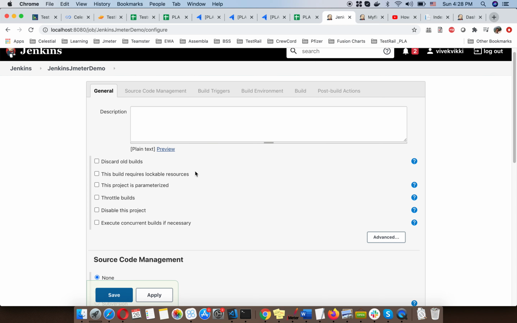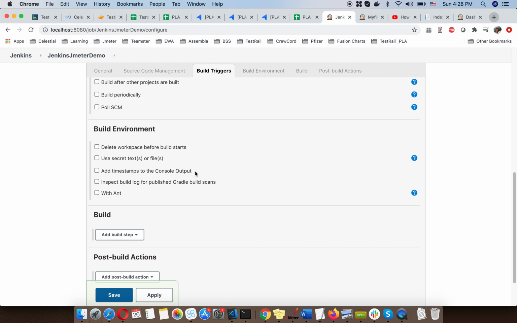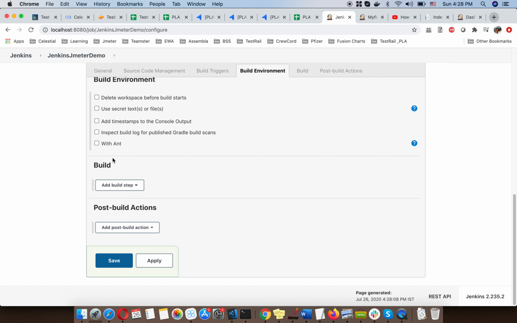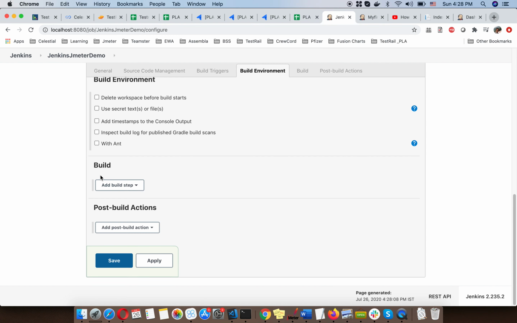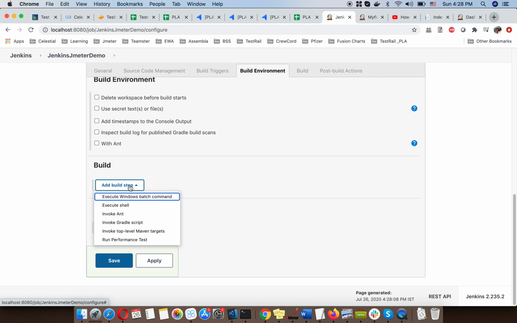Okay, so now you will come to this window. Just don't do anything, just go directly to this particular section, the build section. If you can see, I have written this, go to build section. Now select execute shell for Mac, and if you are using Windows then you can use batch command. Since I am using a Mac, I will select this option, execute shell. Suppose you are using a Windows system, then you will use the first option, execute Windows batch command. I am using Mac, so I'll use this second option.